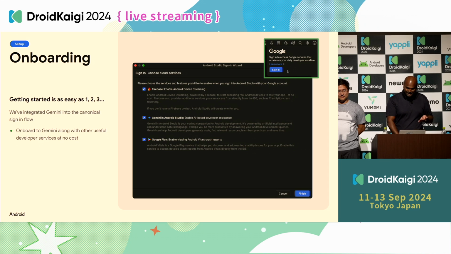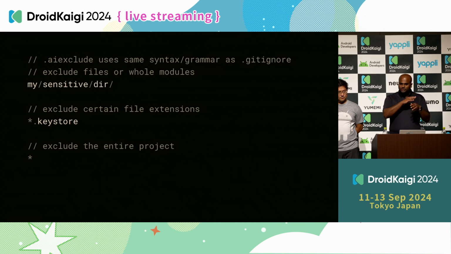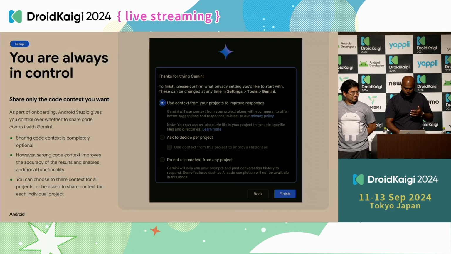Once you sign in, there's a number of different services. We've unified and combined this flow so that in one flow you can sign in and see all the different services that are available to you from Firebase, using device streaming or Crashlytics. The Crashlytics part we'll talk about a little bit later, as well as Google Play, and then of course Gemini. With your Google developer account, you sign in and you can authorize Android Studio to access these services via your account.